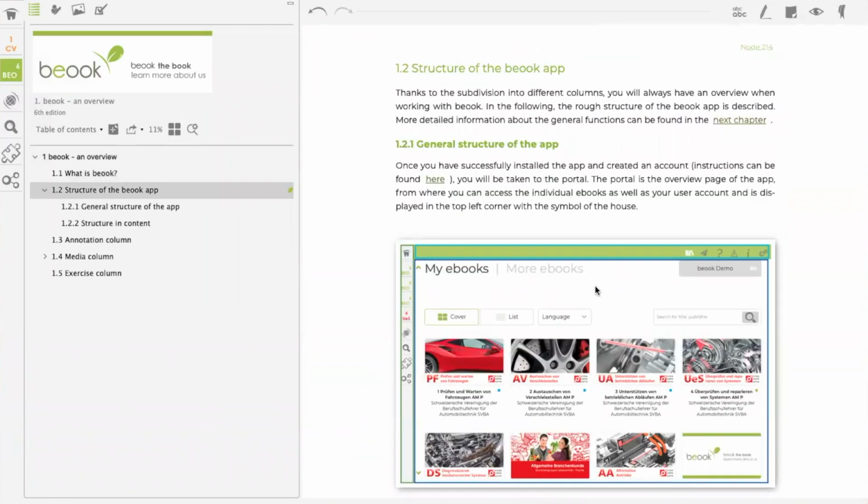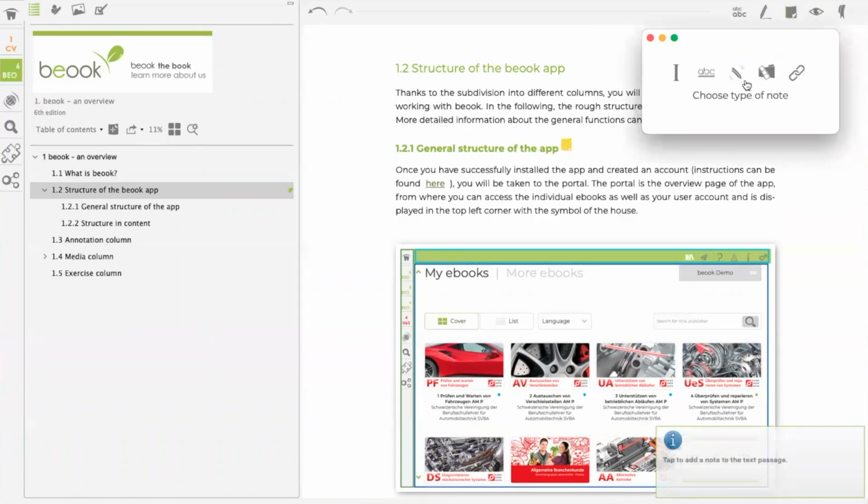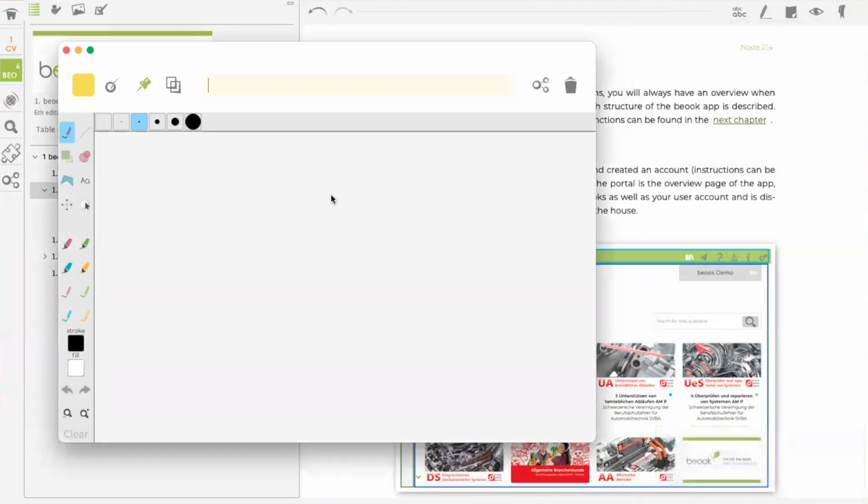And next, when we create a drawing note in yellow, we have a choice of two editors. So we choose the type drawing note, and there is the Sketchpad Editor and the SVG Editor, which are available in beook. This is the Sketchpad Editor. Alternatively, also an external SVG program can be chosen, for example, Inkscape. This can be adapted in the settings. There is also a detailed description of the different editors on our website.